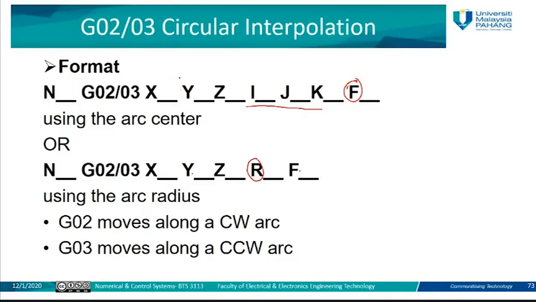In addition to these two ways, we have another two ways, since it can be absolute or it can be incremental. So these two become four. In the case of absolute, there are two. In the case of incremental, there are two.